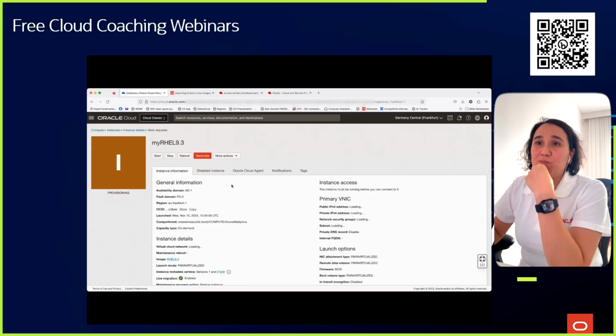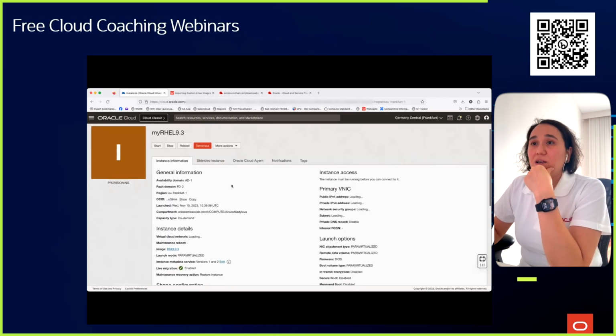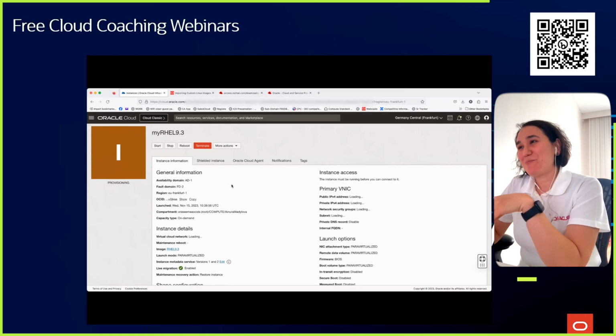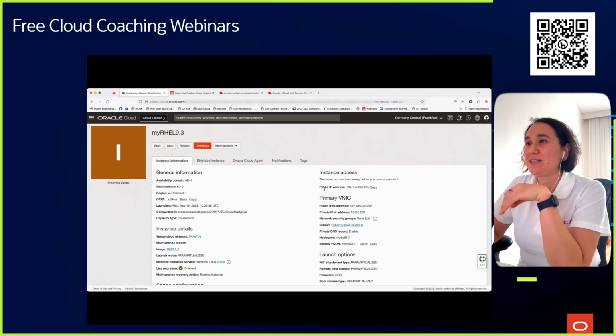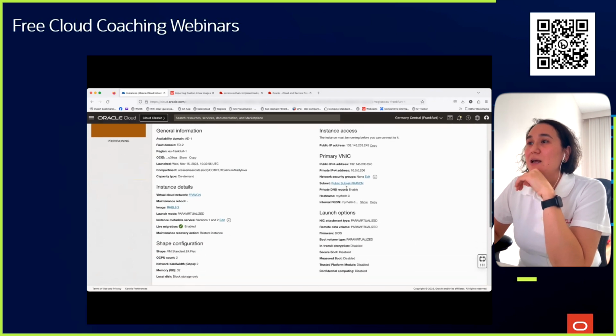Now the creation process has started. Actually, it is very quick. I didn't prepare any instances beforehand, because it is created in just 2 or 3 minutes. So you can see that the public IP is already assigned. It has a public IP, which I will use to connect to the instance.